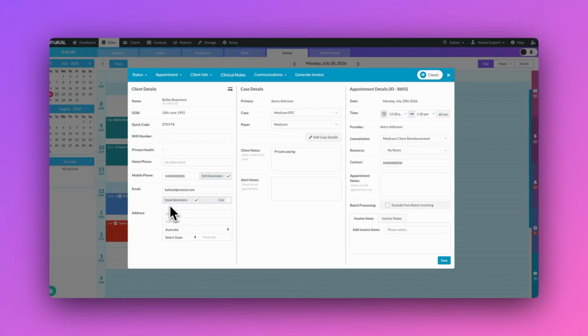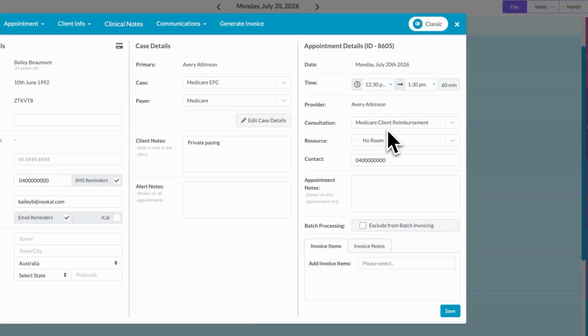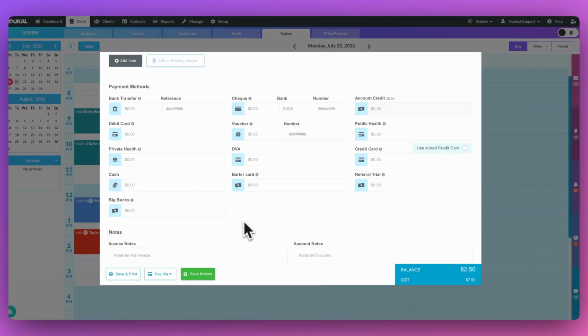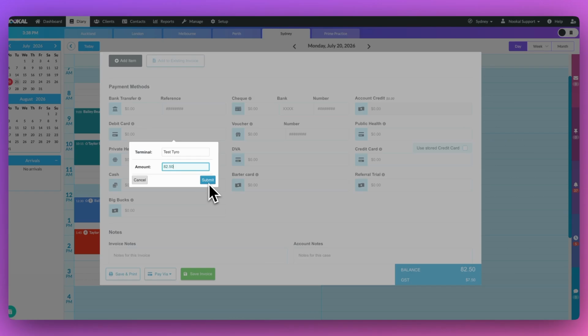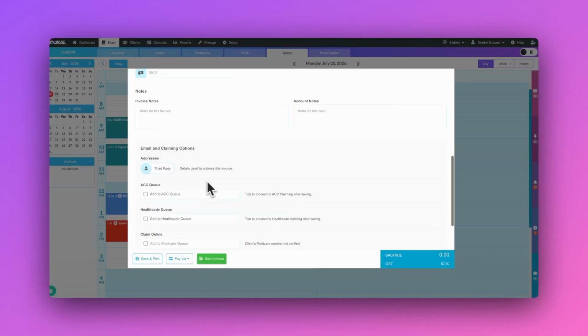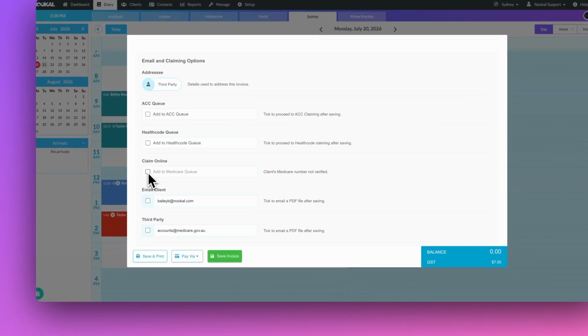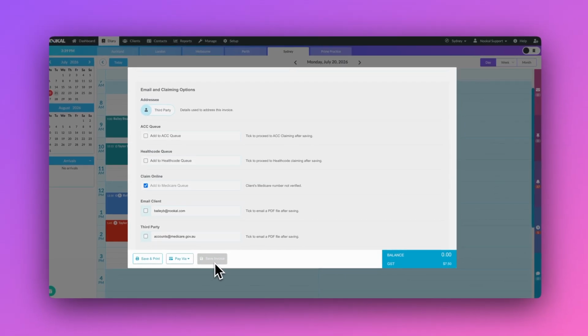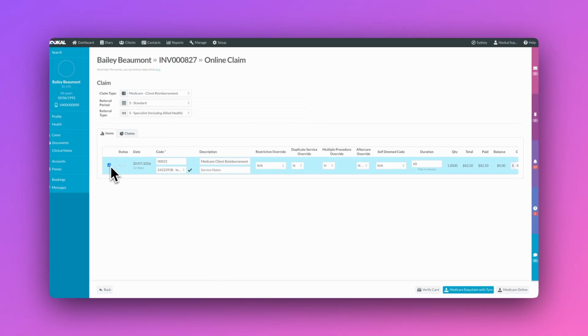Finally, let's look at Medicare claiming. Our first client is paying in full and will be receiving a reimbursement for the rebate amount. As you can see, we have the correct service, case, and case payer linked to this appointment. We will click Generate Invoice and take full payment for the service. Next, scroll down and click Add to Medicare Queue, and then save the invoice. You will then be taken to a claiming screen where you can submit the claim and then follow the prompts on the Tyro terminal to process the client's rebate.